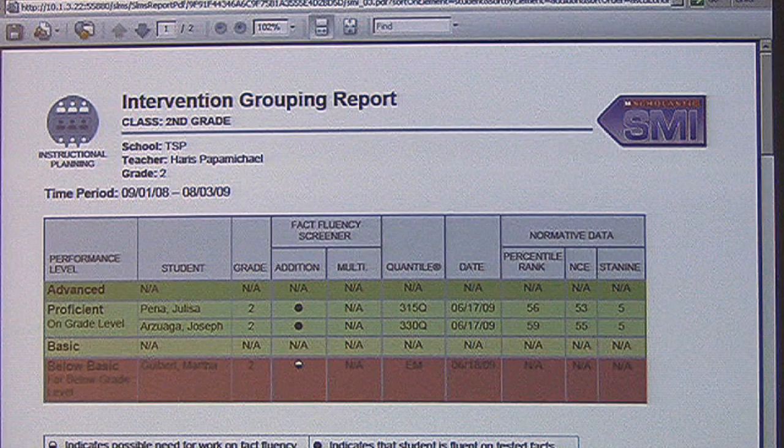This report is a popular report with the Scholastic products, whether it's a math product or a reading product. And it's nice because it groups students according to their performance levels: advanced, proficient, basic, and below basic. So we want the kids to be in these green levels: proficient or advanced. And we can see here that Yulisa and Joseph, both of them on second grade, they both passed their addition fact screener.